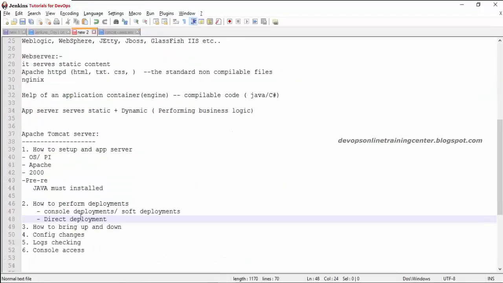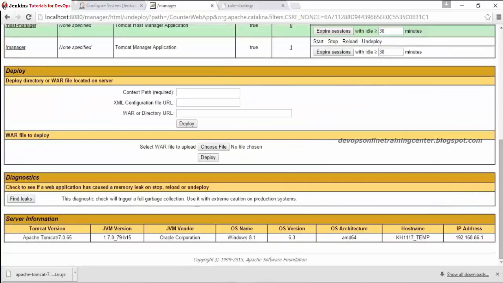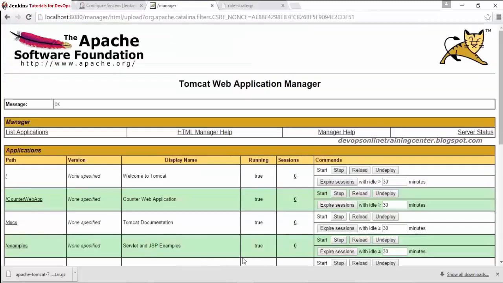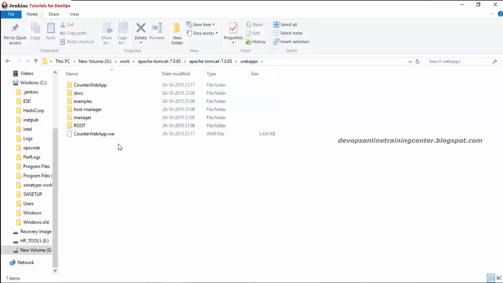Now let me show you the direct deployment. To show you the direct deployment, I just want to show you the console deployment one more time. When you do the deployment, you might be thinking where exactly it will host it. It will copy the war file to a directory called webapps. Can you see it's copied the war file to the webapps folder? Whenever you upload any application to Tomcat from the console, it drops the application into the webapps folder and automatically extracts it. From the extracted folder only, it serves the pages to the end users. This is your Tomcat nature.